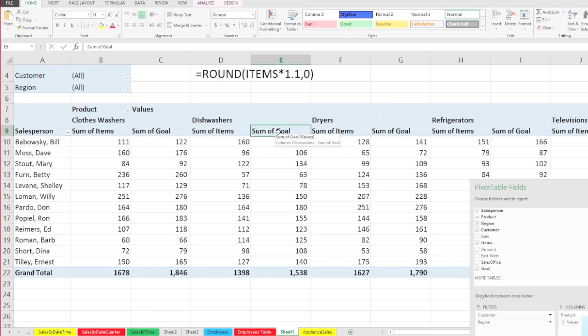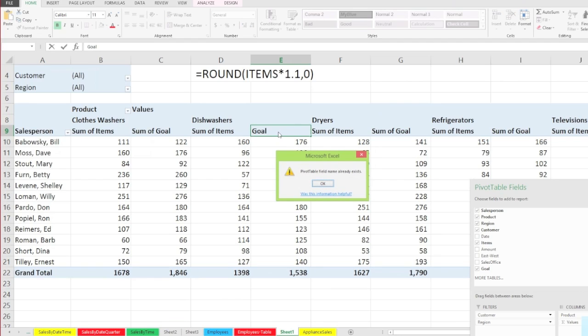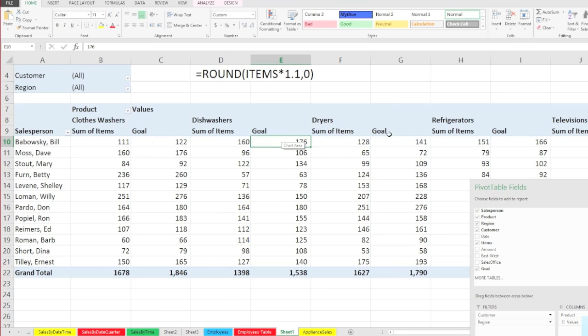So sum of goal. Now, I had named the field, the calculated field goal. So if I type goal here, watch what happens. Pivot table field name already exists. I'll simply put a space behind it. There we go. And all the other corresponding fields just as well too. Now, nothing wrong with sum of items here, but let's say that represents current or last year. I'll just put in last year.